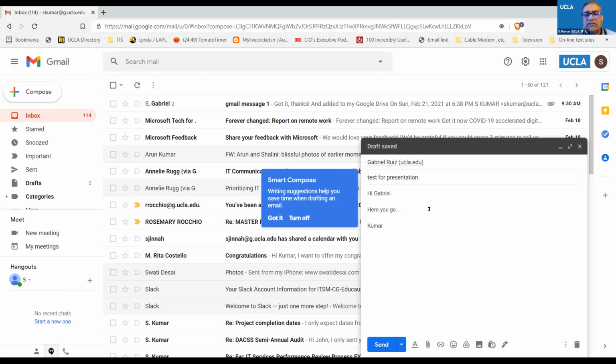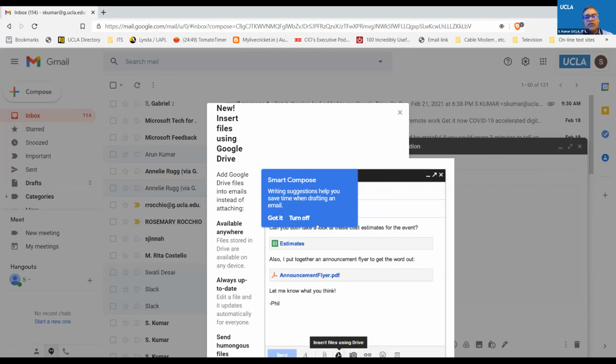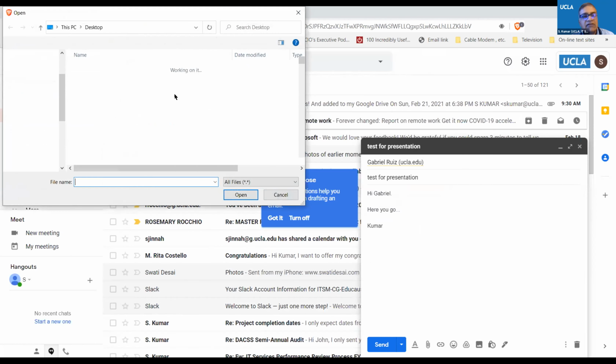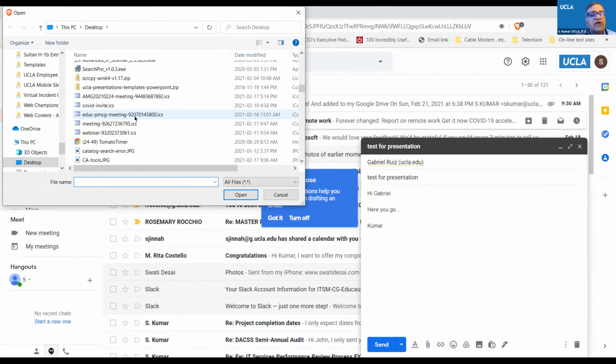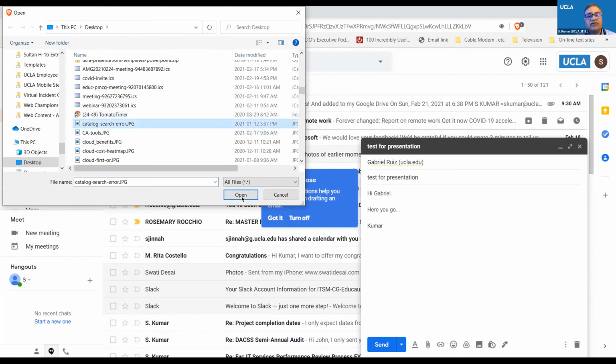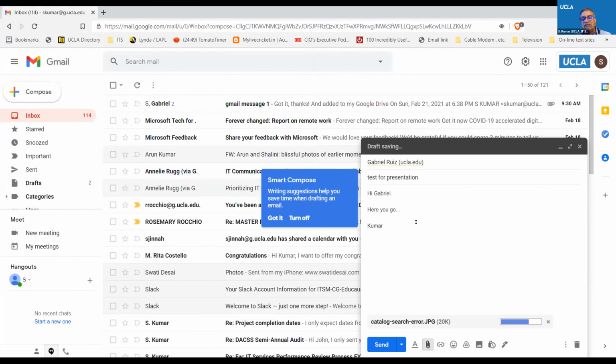One of the things that I wanted to mention is if you send people email and if there's something that you want to attach, like a photo or a spreadsheet or anything, there's that little paperclip icon that you can use. Click on the paperclip icon. Where did it go? Oh, they keep changing things. Oh, there you go. And then I forgot what I was sending. Catalog search error. So just send an attachment.